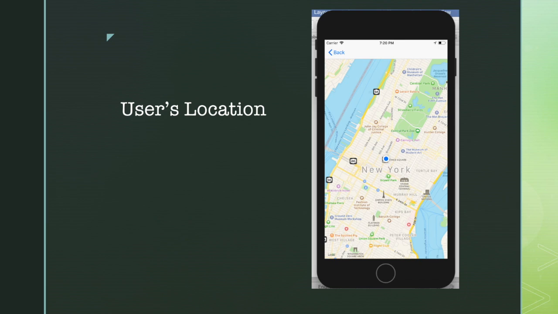We also have another button that gives you the user's location. So if you're cycling or you just want guidance on where you are exactly, it has a GPS signal and it'll show you exactly where you're located. In this case, our user is located in Times Square.